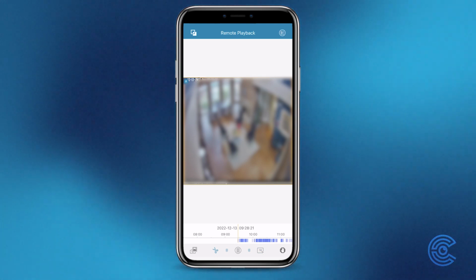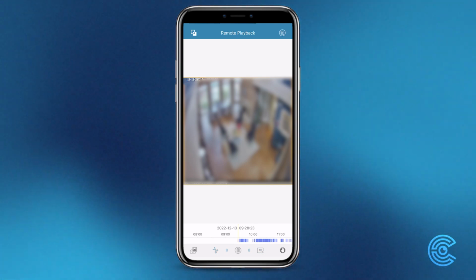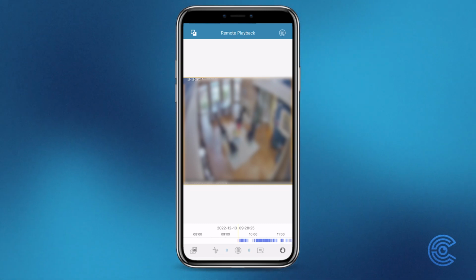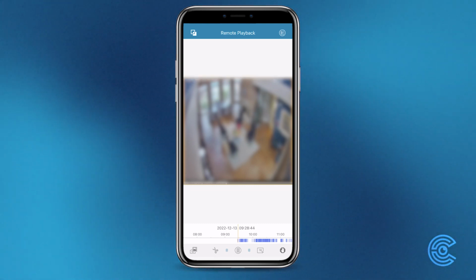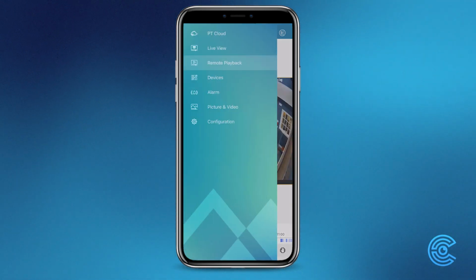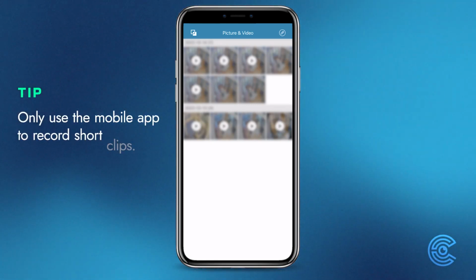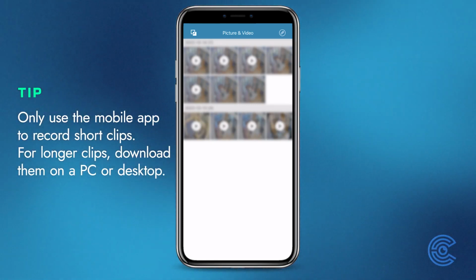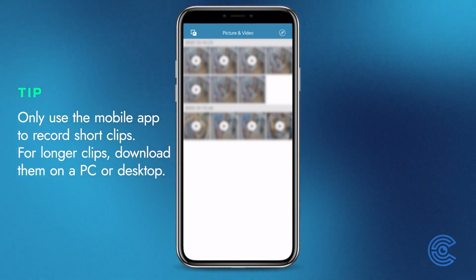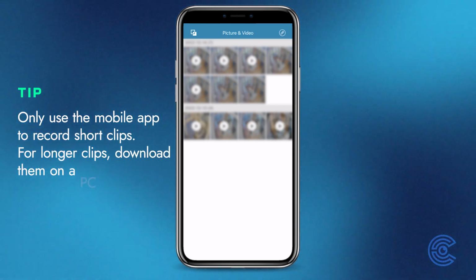Once you've played through to the end of the clip you want downloaded, press the clip icon again. You can view the clipped footage in the Pictures and Video menu tab. We do only recommend using the mobile app to clip short pieces of footage. For longer periods of footage, please use a PC or desktop computer.